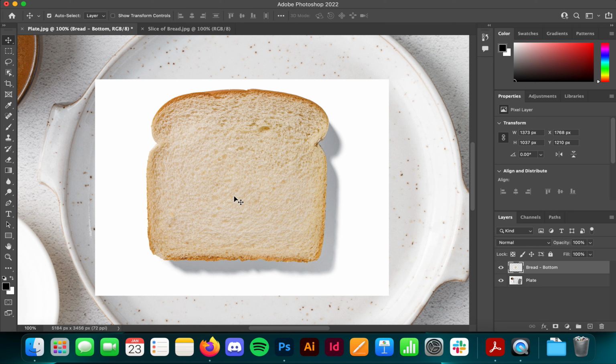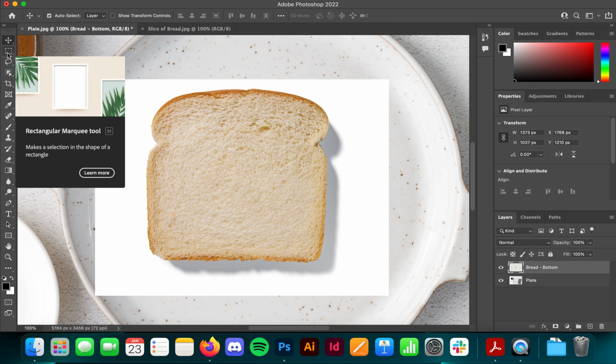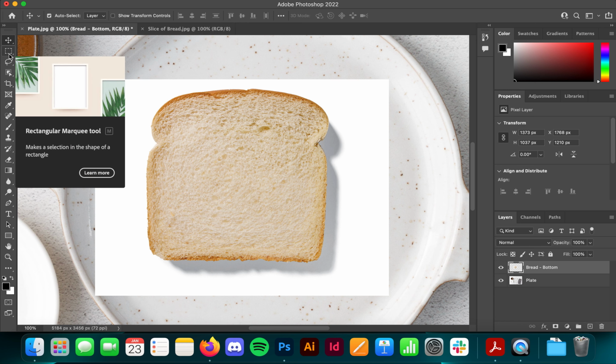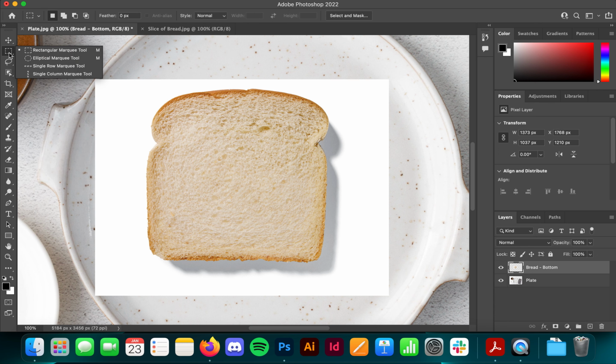So with the bread, right, we can do different types of selection tools. I'm going to talk about a couple different ones. All the selection tools, if we look, are within these 3 tools right here. All tools in Photoshop and Illustrator, if they ever have that little triangle icon in the bottom right hand corner, that means there's multiple tools within that one single button. So if I right click on a tool, I can see all the different types of tools that exist in there.